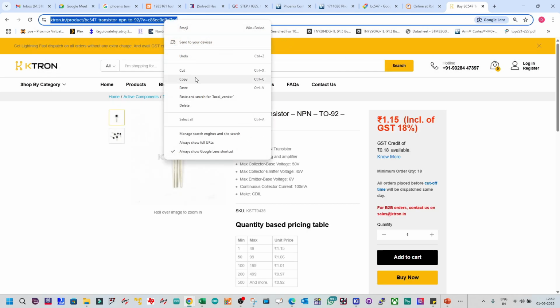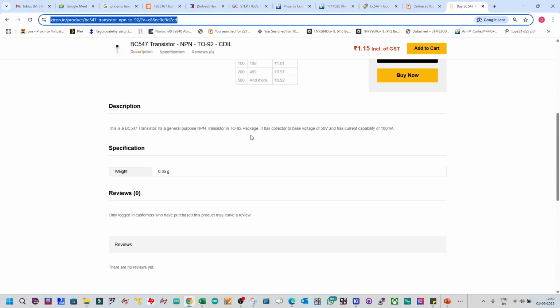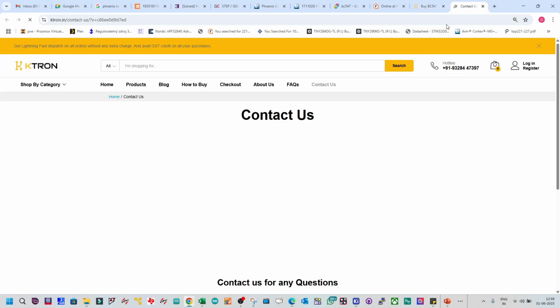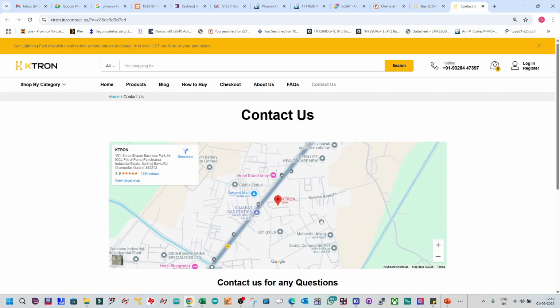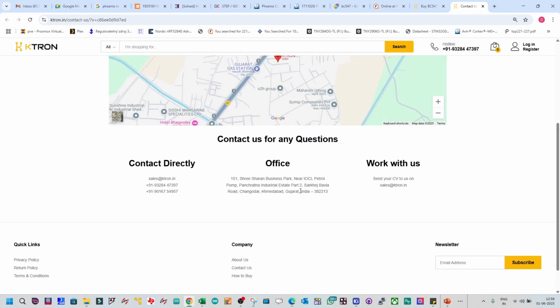So this is the link to purchase this component. What is the vendor name? Ketron. It's a Bangalore based vendor. If you go to contact us, you can find it's Bangalore. Okay. No, sorry, it's a Gujarat based vendor. Sorry, I missed it. Okay, it's a Gujarat based vendor, Ketron.